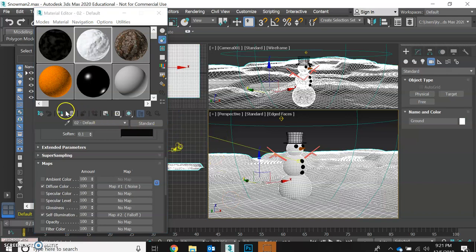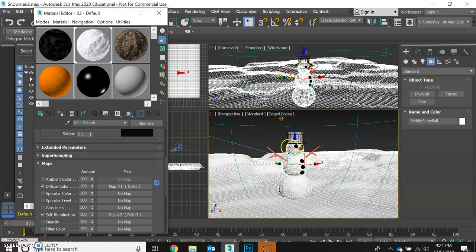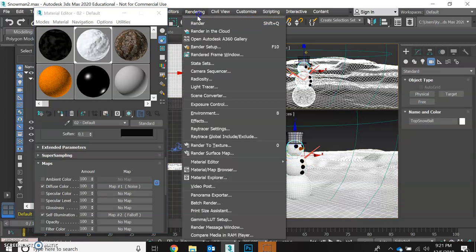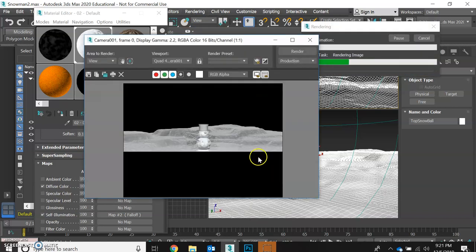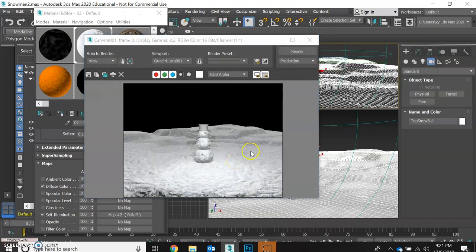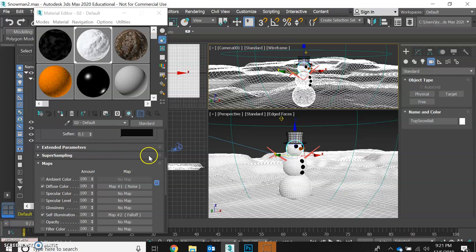But for now, let's go ahead and apply our snow texture to our scene. We're going to apply it to the plane, and to the 3 snowballs, just like this. And let's give it a quick render through our camera and see how it looks. Alrighty, so there you have it. Not too bad. We'll leave that for now.